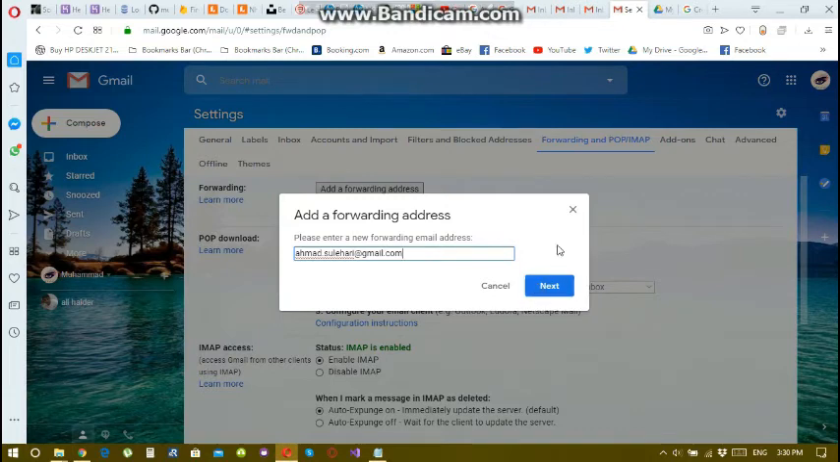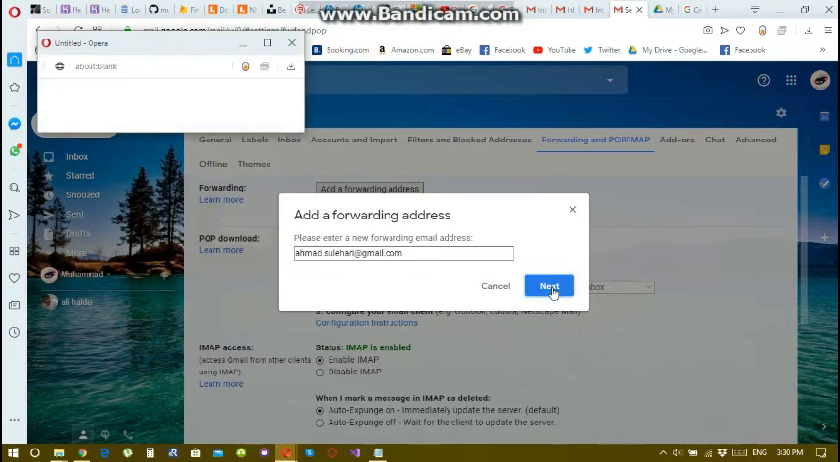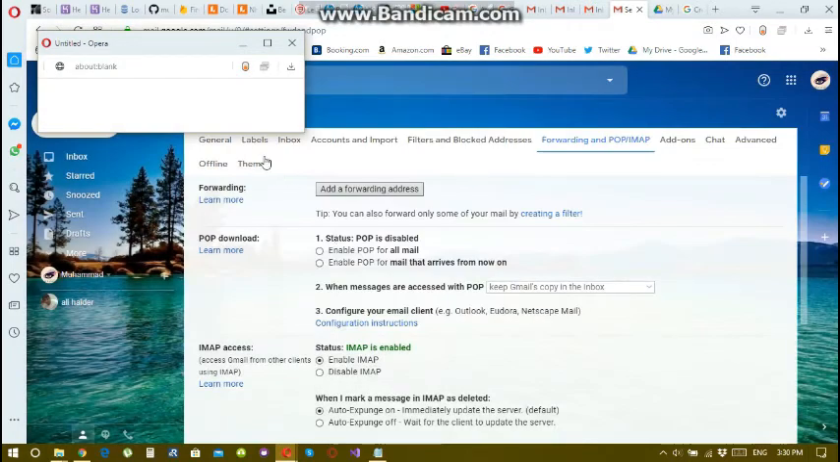After that, click on the next button and it will send you a verification code to this newly created email address, or the email address that you choose to enter in this bar. You can create a new email address and use that, or you can use a previously created email address for this purpose. Now it is asking me to select proceed or to cancel. I'll click proceed.